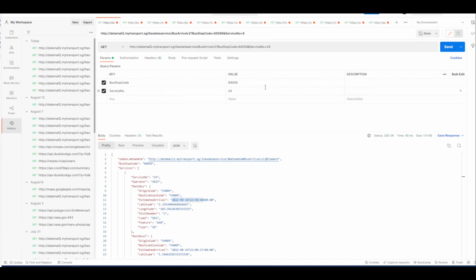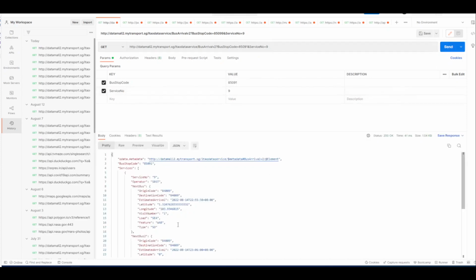Okay, so we were able to see the arriving now also. So we'll test another bus stop code. I'm going to use 85091, and the bus number I'm going to use is maybe 9. It's going to arrive in another 3 minutes. Okay, I'm going to call this.